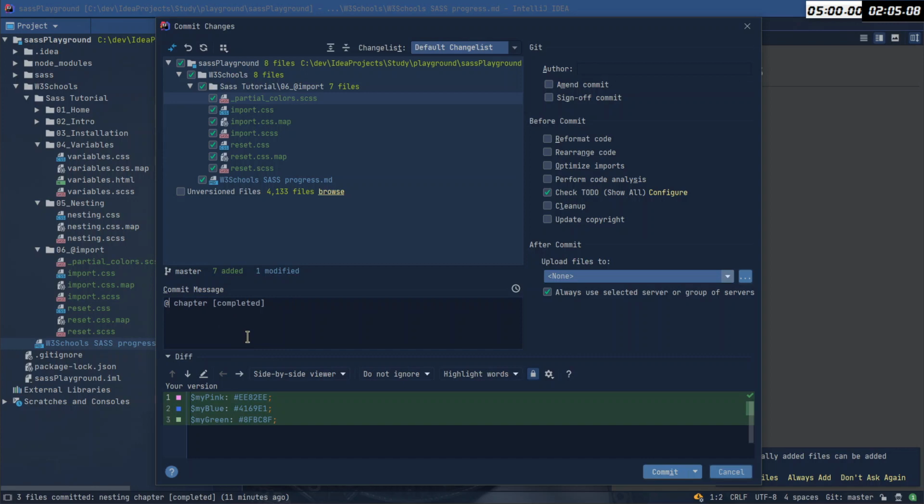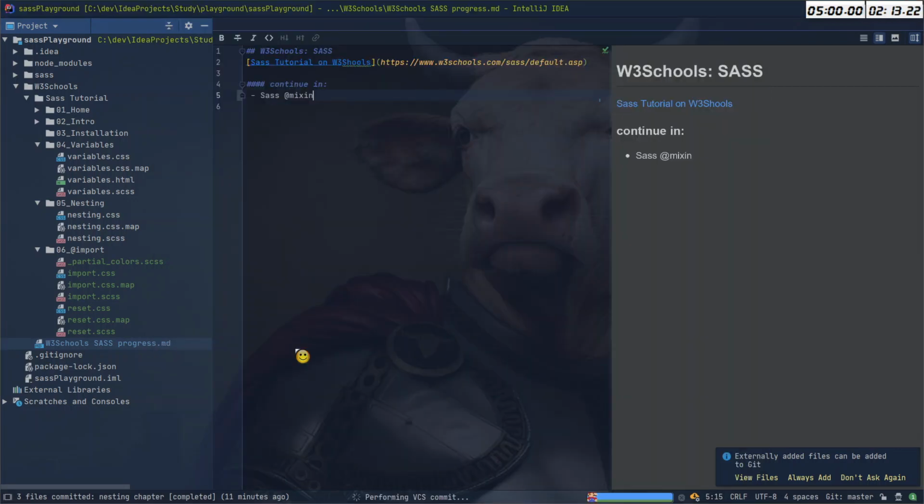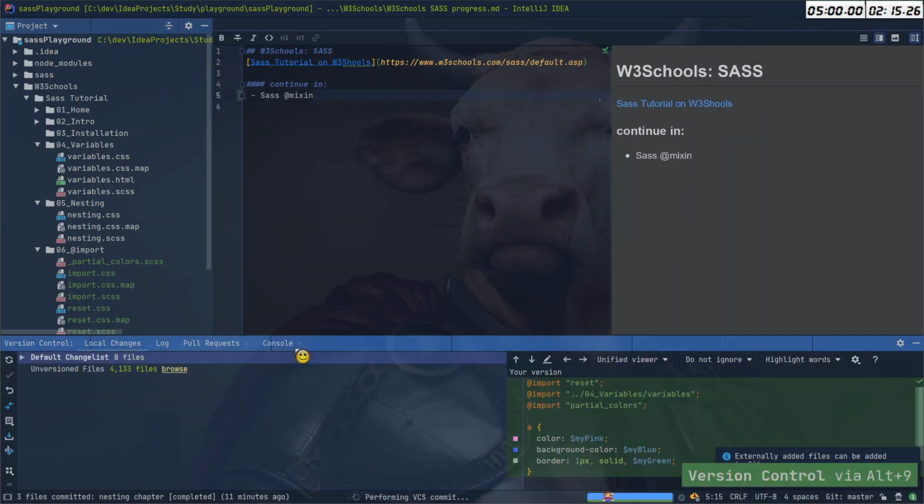The add import chapter is completed. Okay, commit, and we will push it as well while we are at it.